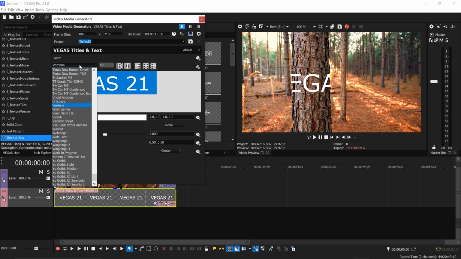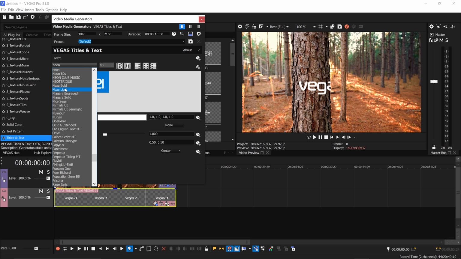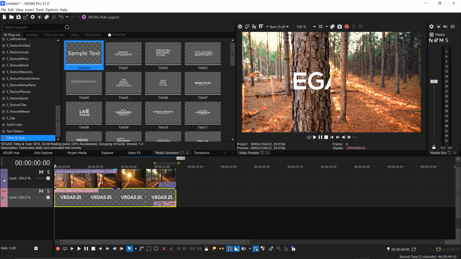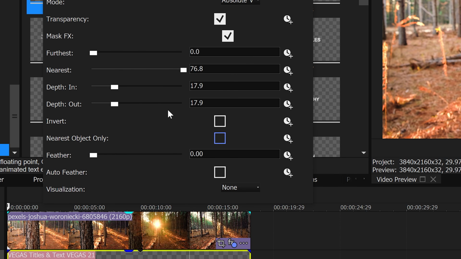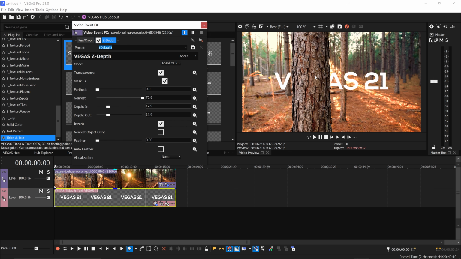We can change the font to a nice Nexa font, and as you can see straight away it's automatically applied it onto the tree. However, for us we want it to be the opposite, so what we can do is click on the invert button right here. And as you can see, it's done a really good job on selecting the actual tree and masking it out.